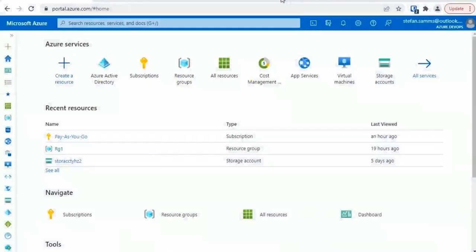Azure AD administrators need to have a strong grasp on what an Azure AD tenant is, its relationship to subscriptions, and how that all relates to resources that get deployed in the Azure cloud. To get started here in the Azure portal, I've signed in with my Azure account, and I'm currently connected to my default Azure AD tenant called Azure DevOps.